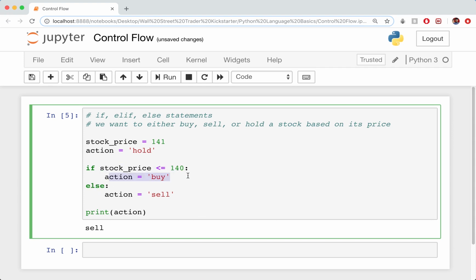If it's true, we do this. If it's false, we skip this and execute this code here. So in this particular example, we're either buying or selling. If the price is less than 140, we'll buy, otherwise we're going to sell.